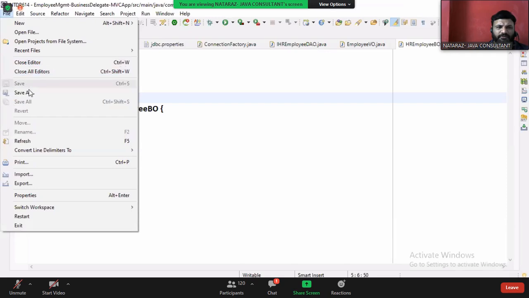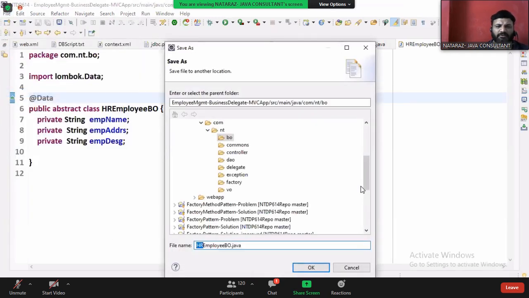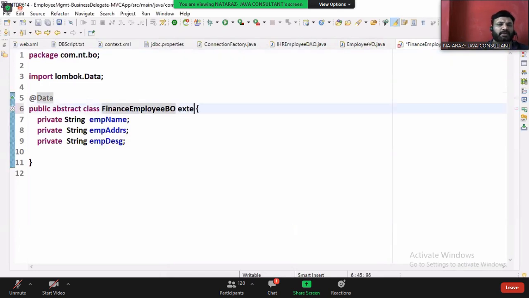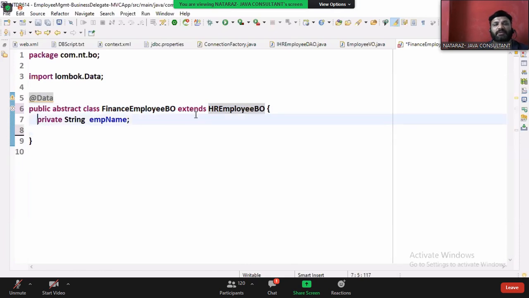Okay, next file, save as finance employee BO. Tell me, extends HR employee BO. Finance employee BO extends HR employee BO. Tell me here, what is this, guys? Private double salary is extra.